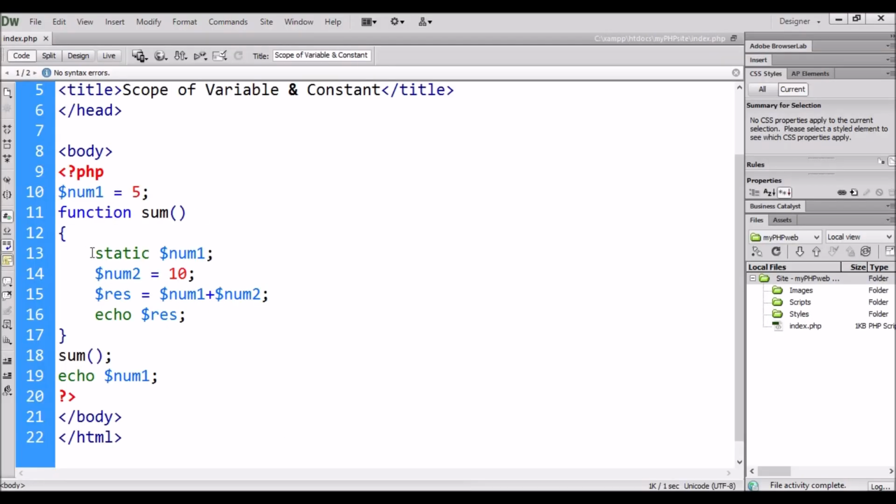Now if you examine this code, what is happening? The value of num1 is 5 and it is retained even after the function terminates. Okay, and the value of num1 at this point is not static. When you apply static and it has no value, that's why it is showing me 10. It has not added the sum.